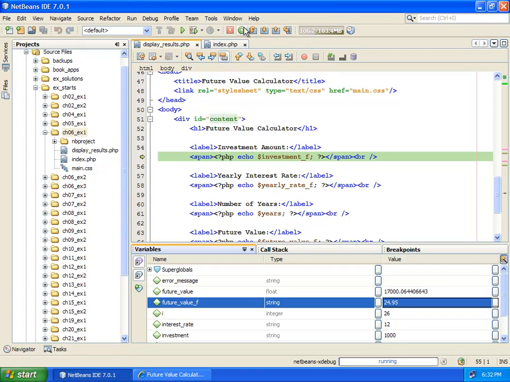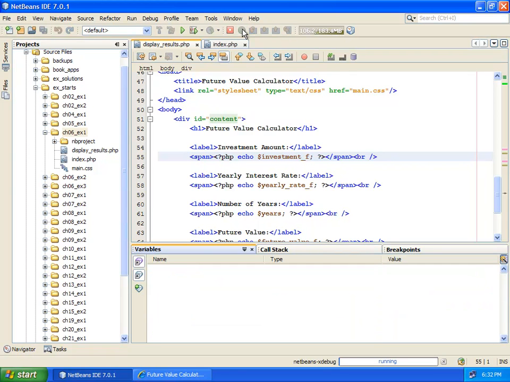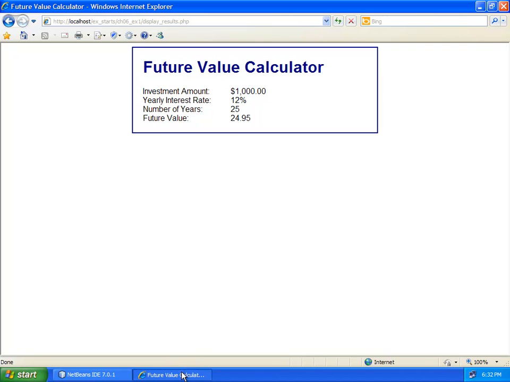So now when I click continue to finish out the page presentation, I now get $24.95, and that is an example of dynamic variable modification.